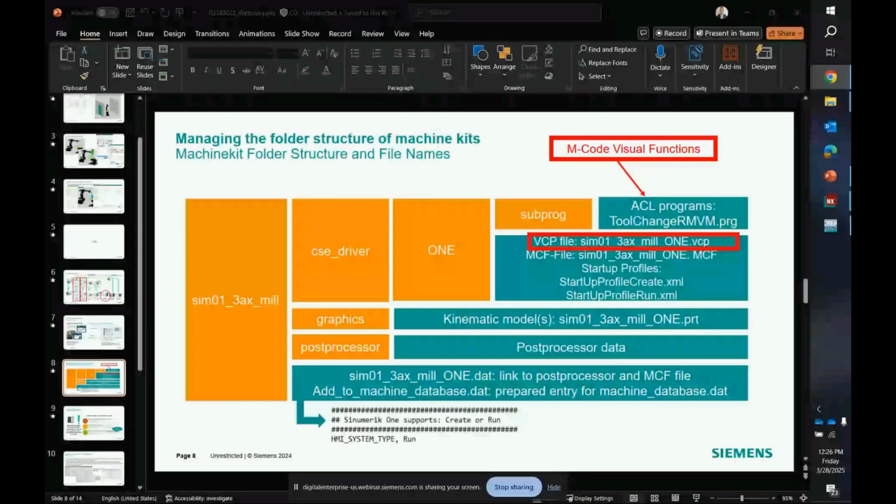So for those kind of familiar with the back end of NX and how machine kits work, diving behind the scenes, we have the typical layout that an out-of-the-box machine kit looks like, with the exception of now we have a virtual machine file in here. Typically, inside the common simulation engine driver, you have what I'll call the emulator for CSE simulation.